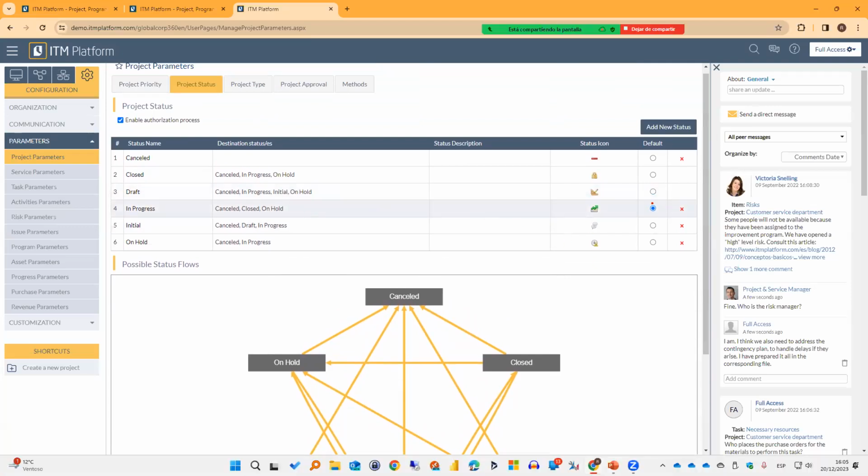As you can see from my screen, this is the option selected to be the default. That's why when I created a project, it adopted the in progress value, okay? Maybe that is okay, maybe it is not, right? It's up to you to decide. Probably it would be better to start, I don't know, maybe on initial or maybe on draft. Again, you can define that.